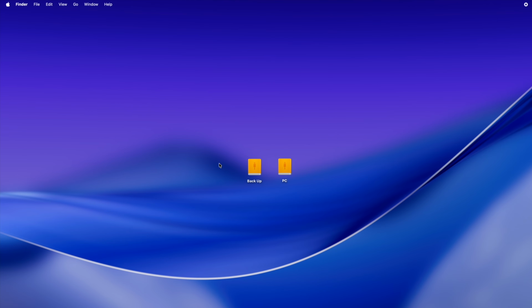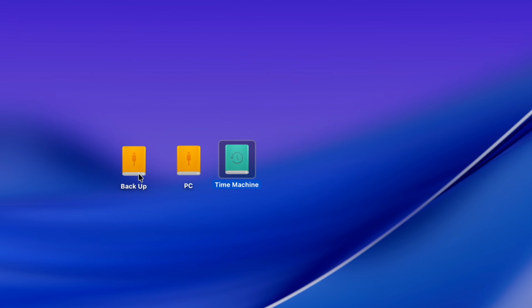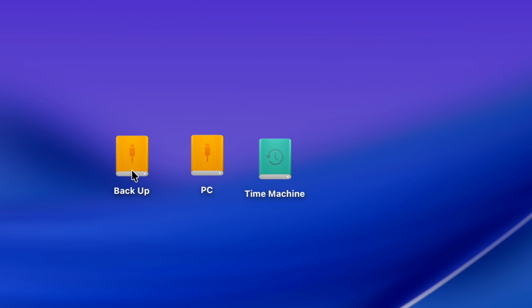So right now, what do we have? Well, we have our Time Machine right here. We have our PC and backup. So backup would be for Mac and PC. This would be just for PC and Mac. And then this is our general backup for the entire Mac.